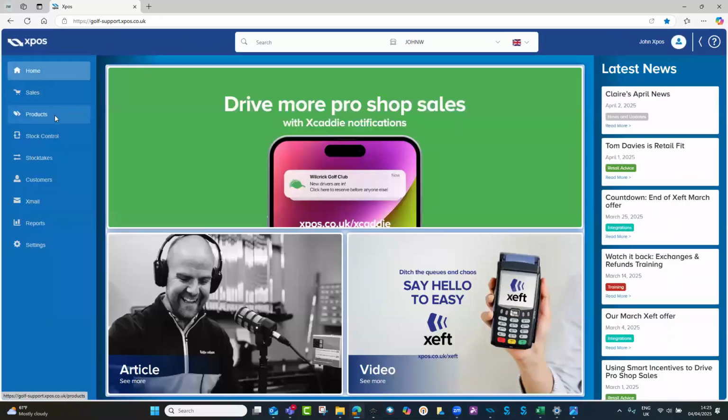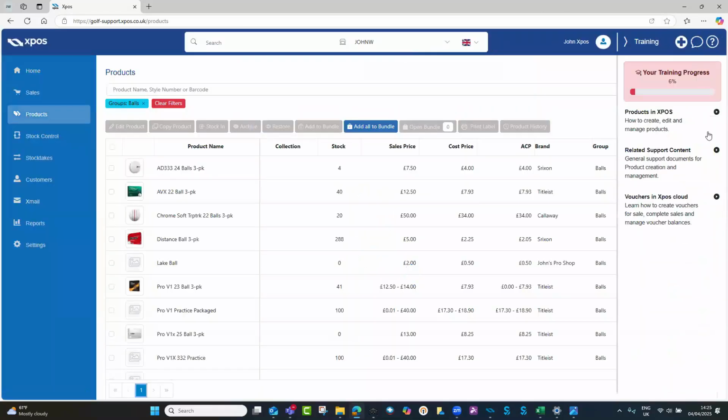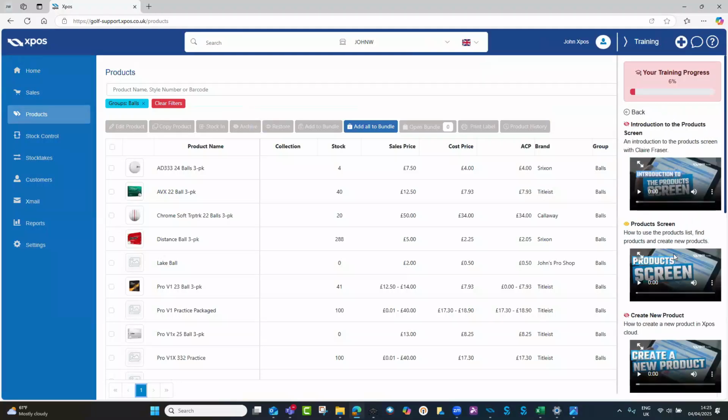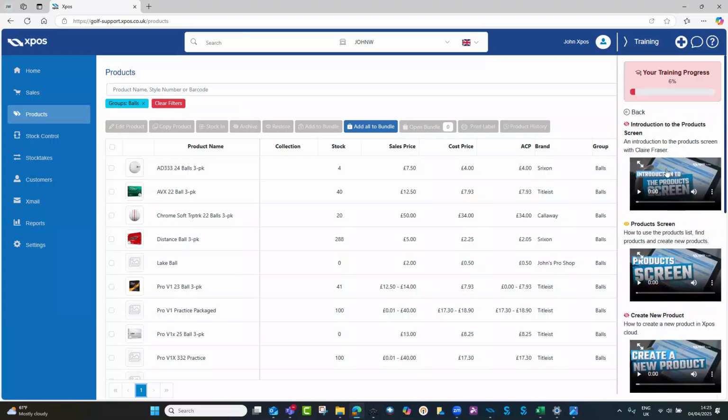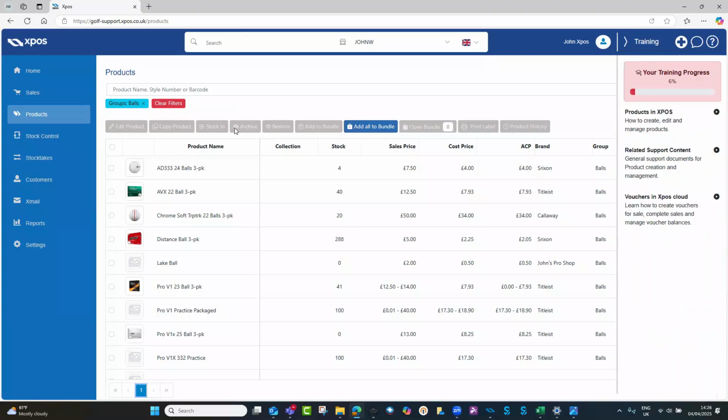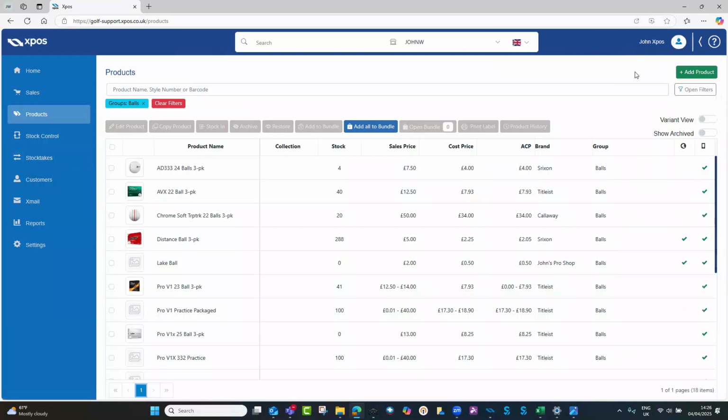Couple more of those. So if we go to products and open up that sidebar, you'll see now that products in Xpos, tap in here onto the side, and then now you can see all these videos: creating a product, adding a price break, editing a product, copying a product. So really useful information for products. I won't go through any more here, but just to mention that stock control would be the stock control video, stocking a product in or out. Stock taking would be how to carry out a stock take. So there's some really great useful information there, guys, for the videos. So that was one way to access them, on that sidebar.